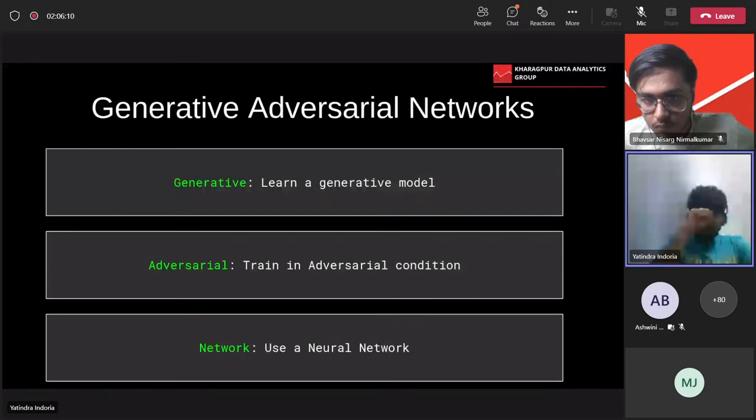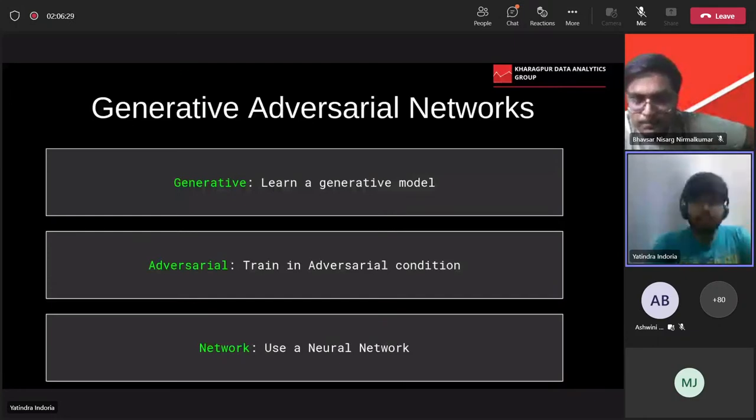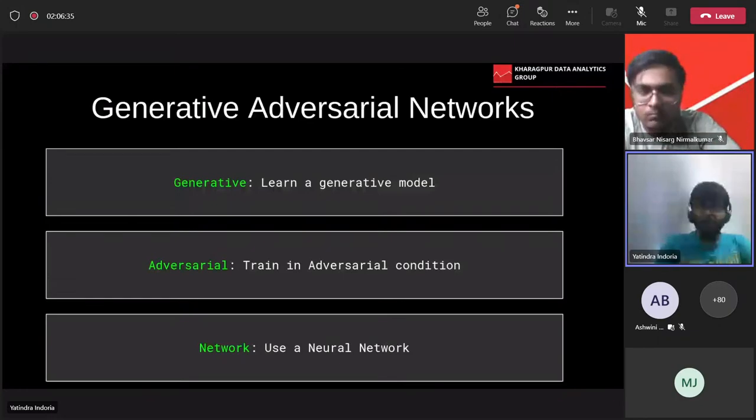Then the training has to be adversarial. What that means is basically there will be a neural network competing against your generative neural network. And that will basically lead to training. How that happens, how we use one neural network to train another, I will explain. And the term network in GANs basically just means generative adversarial networks. We are not considering any other model but neural networks.